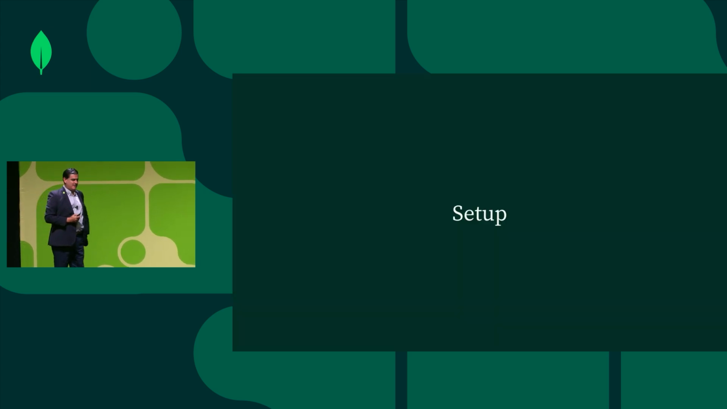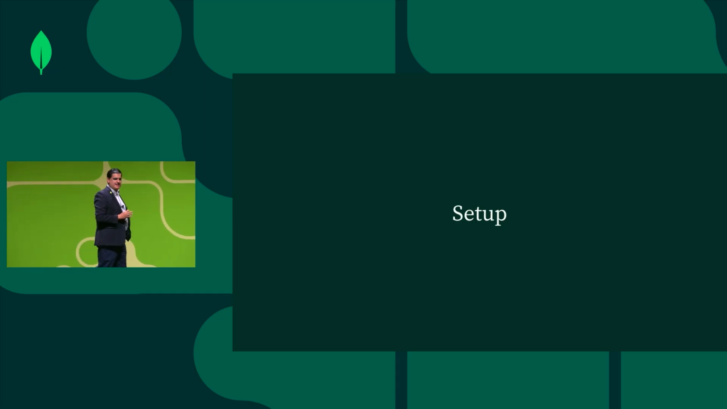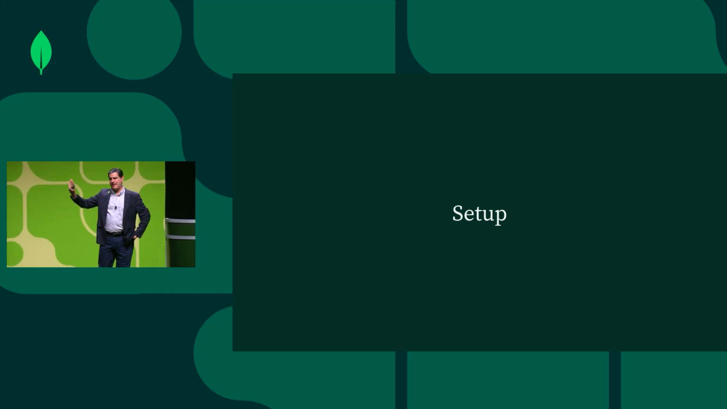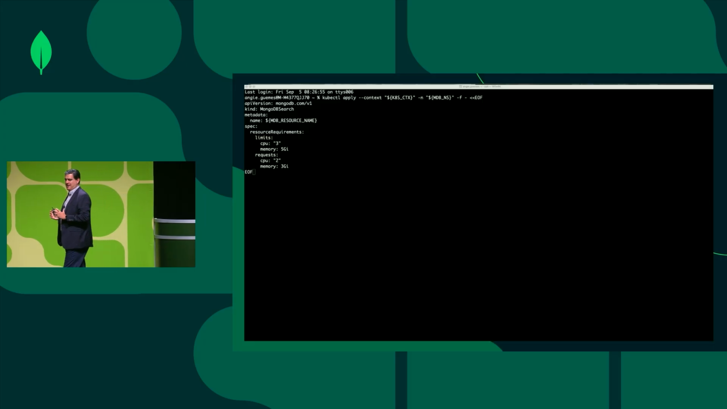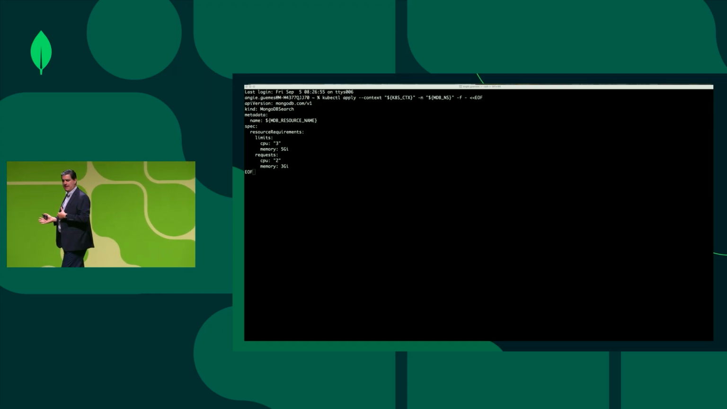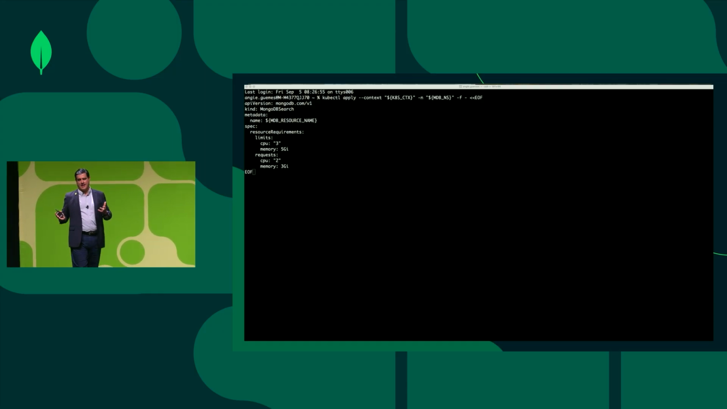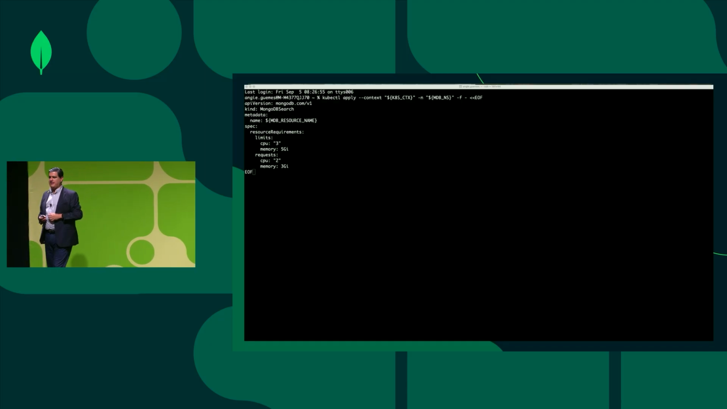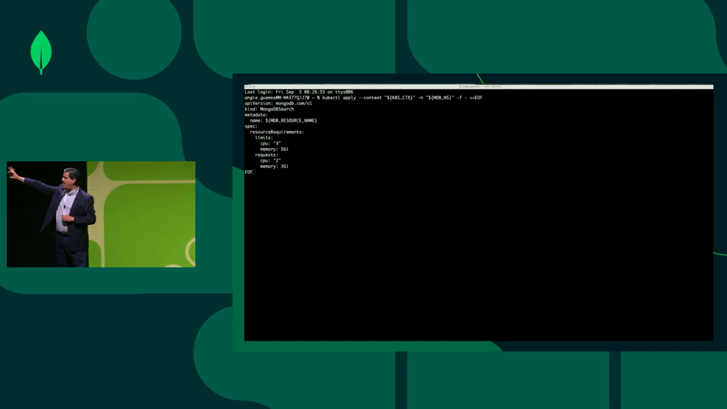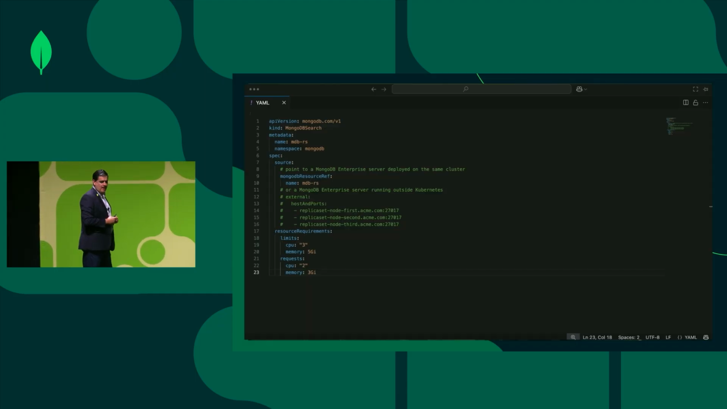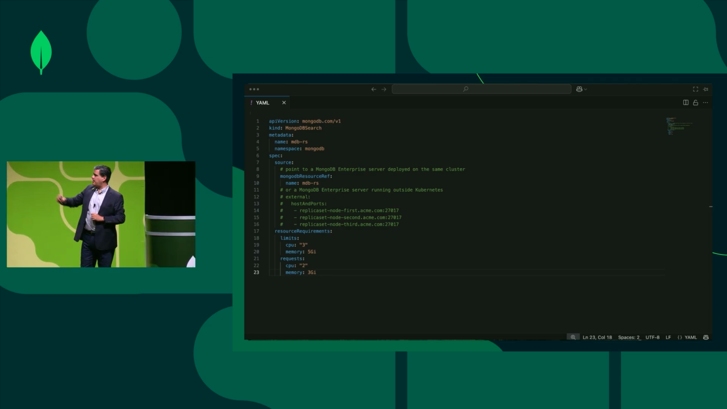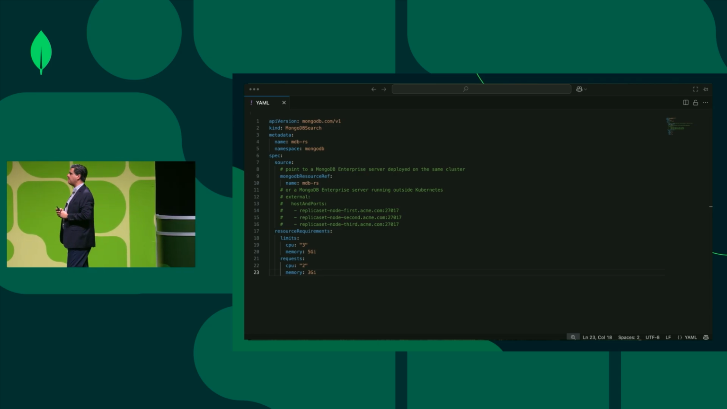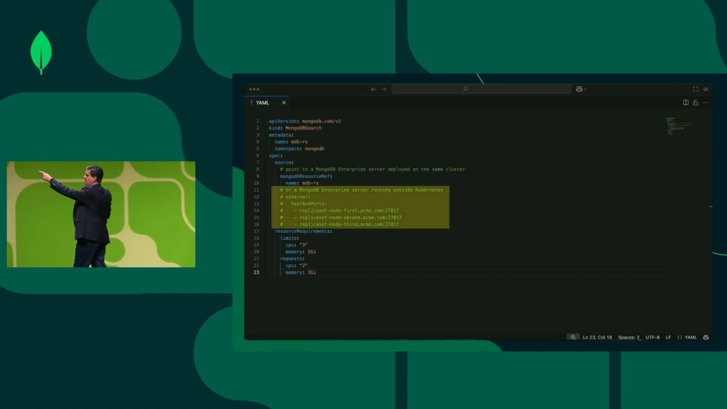How do I set up the environment? This is a very important step to make everything that I just showed you work. To get started, we can use the MongoDB controllers for Kubernetes operator, that's the MCK, to deploy the search nodes. This is an example of how we can set up a script to do that. This is an example YAML file of the different steps needed to do the deployment. And this is the important part.